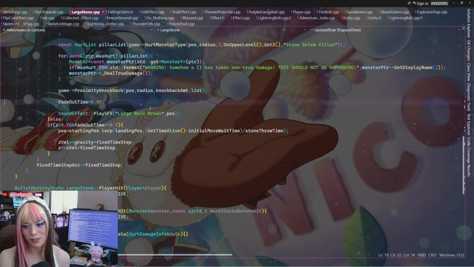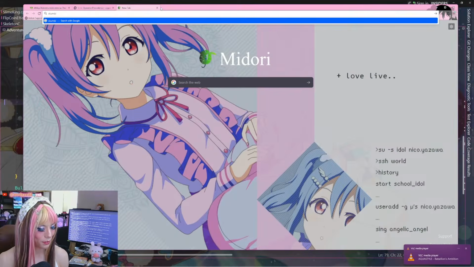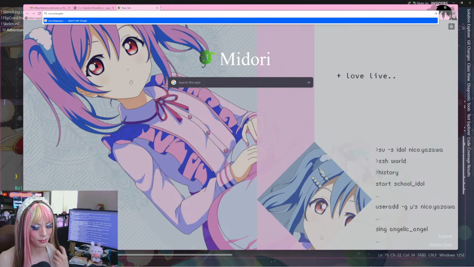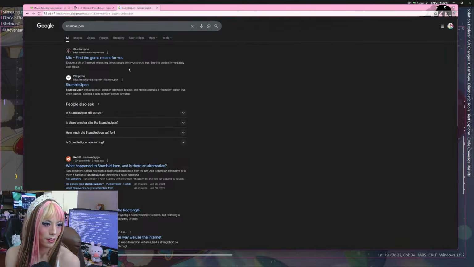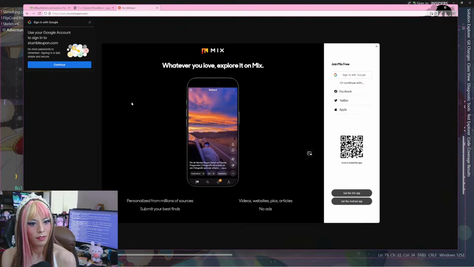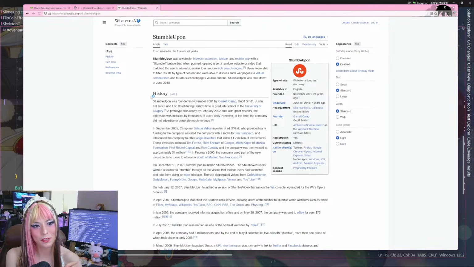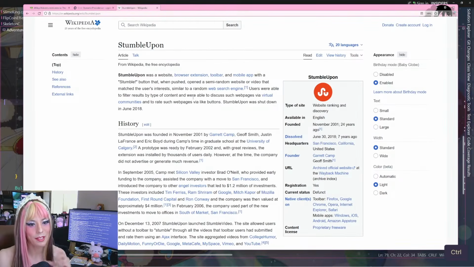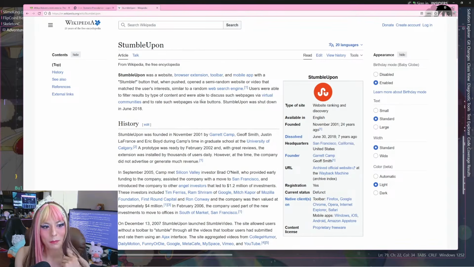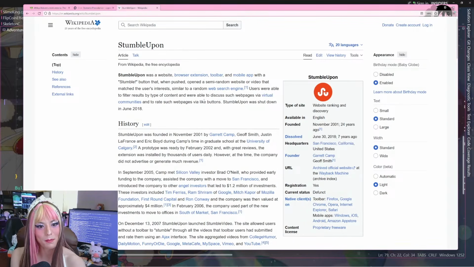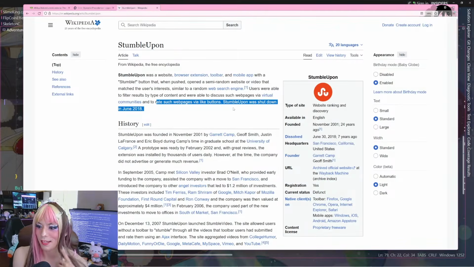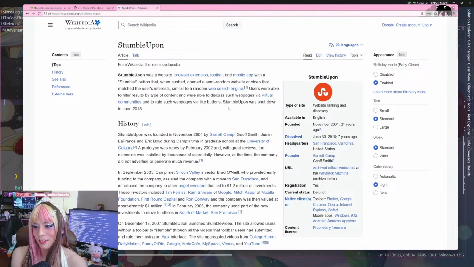There used to be a website called Stumble Upon, right? And it would just lead you to all sorts of random sites. I don't even know if it exists anymore. It probably still exists. I don't think it's died, right? Okay, that's definitely not it. Stumble Upon was a website, browser extension toolbar and mobile app with a stumble button that, when pushed, opened a semi-random website or video that matched the user's interests. Stumble Upon was shut down in June 2018. Damn. Good times.